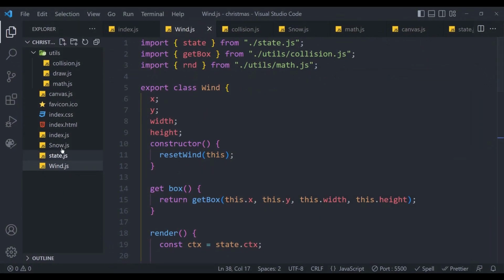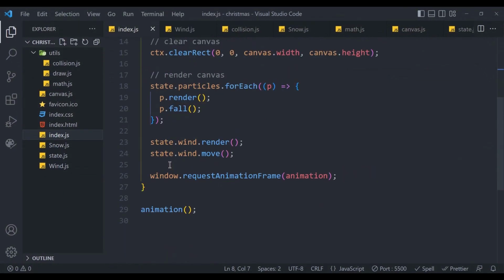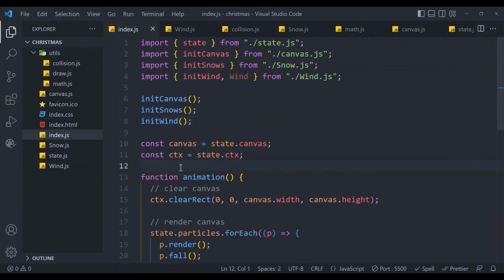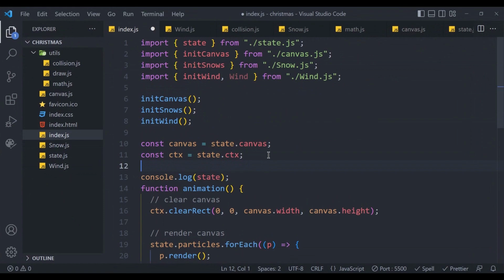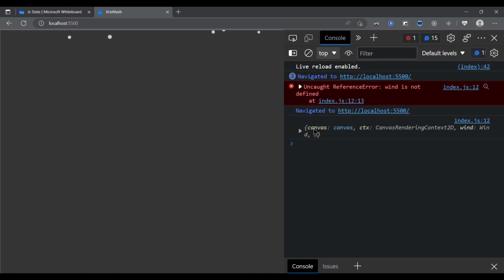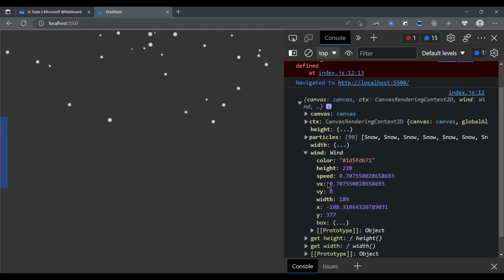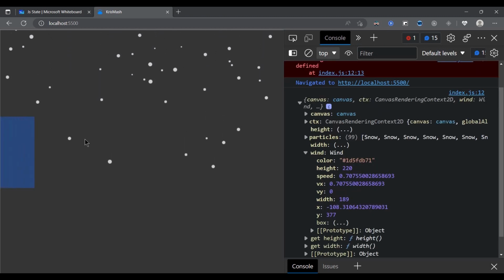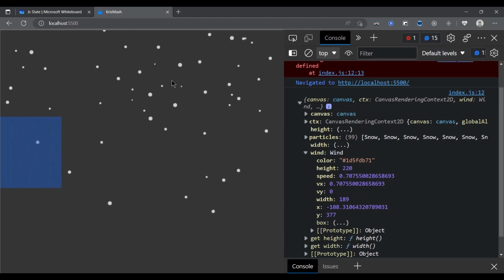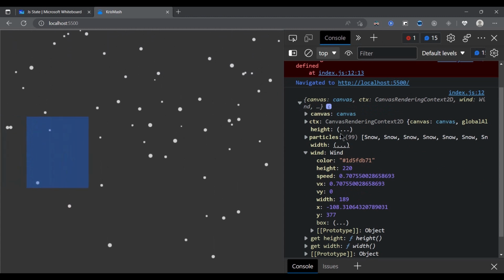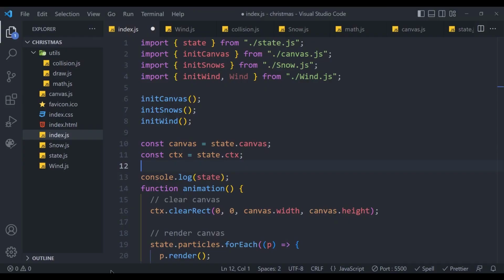I'm gonna log our state here. Let's check what we got here. Winds. No, it's not wind state. Do we have our winds? Yeah, we have winds. Yes. And why didn't we get it the last time? Okay, we got our winds, and we need to check the collision.